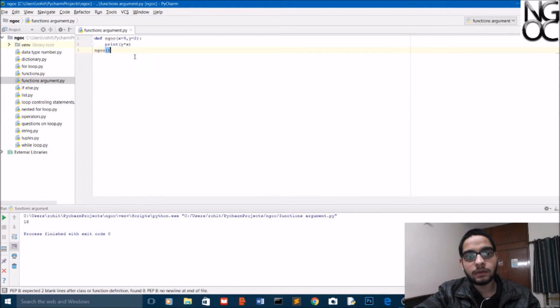This happens because this is a keyword argument. In this we assign the value here already, but friend, here you can also give an argument if you want. For example, 5 comma 3, and then we run this and we get the output 15, because 5 into 3 is 15. This happens because if there is no argument, then Python takes 9 and 2, and if an argument is given, then the given argument is taken.